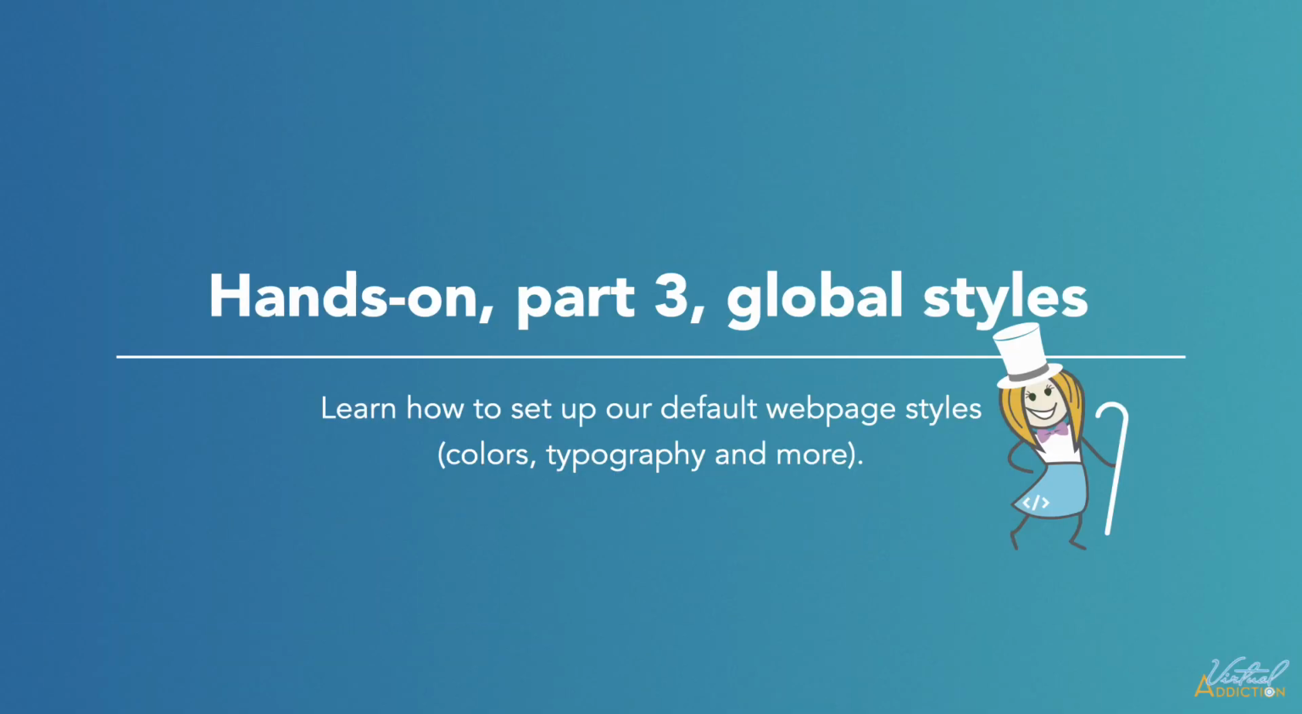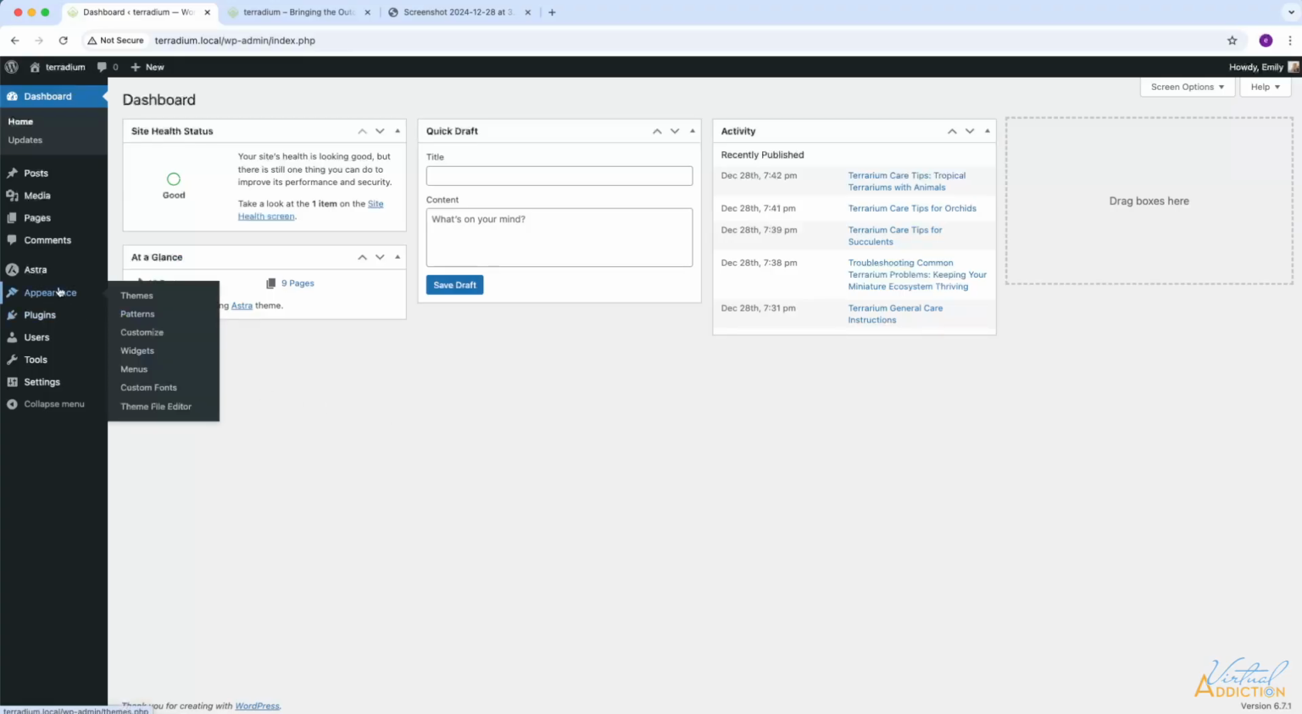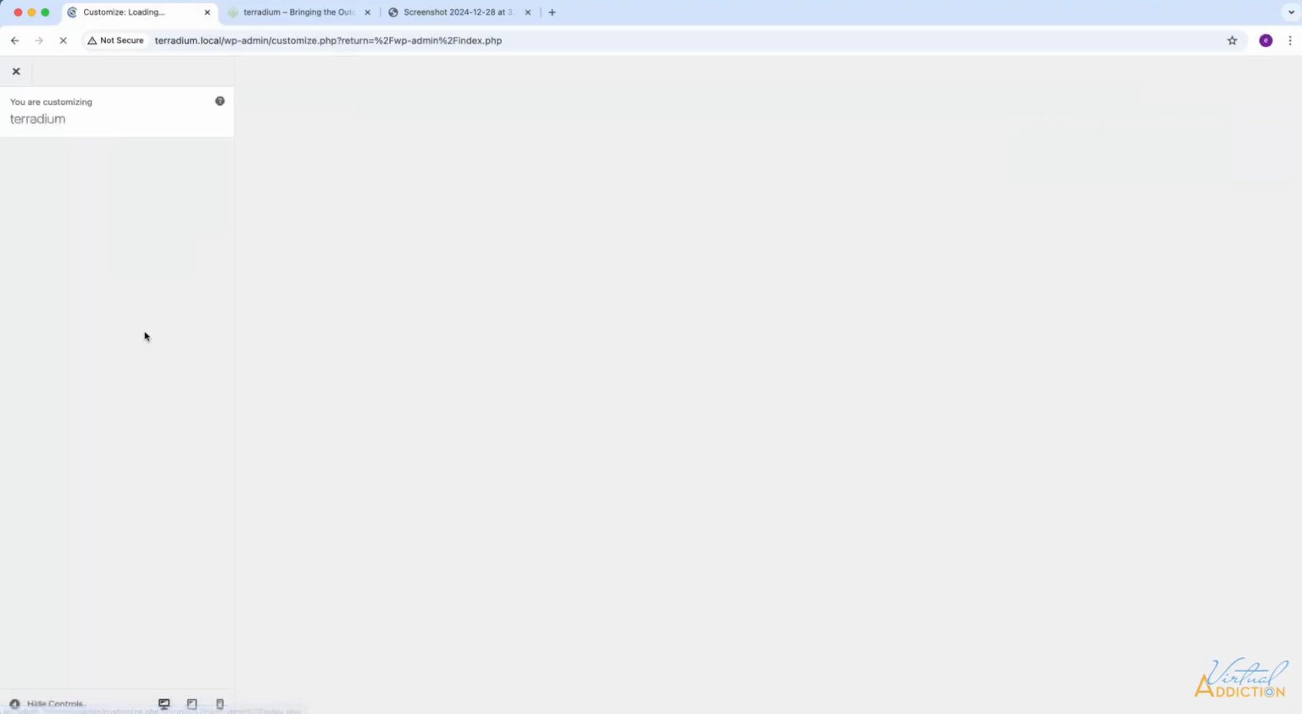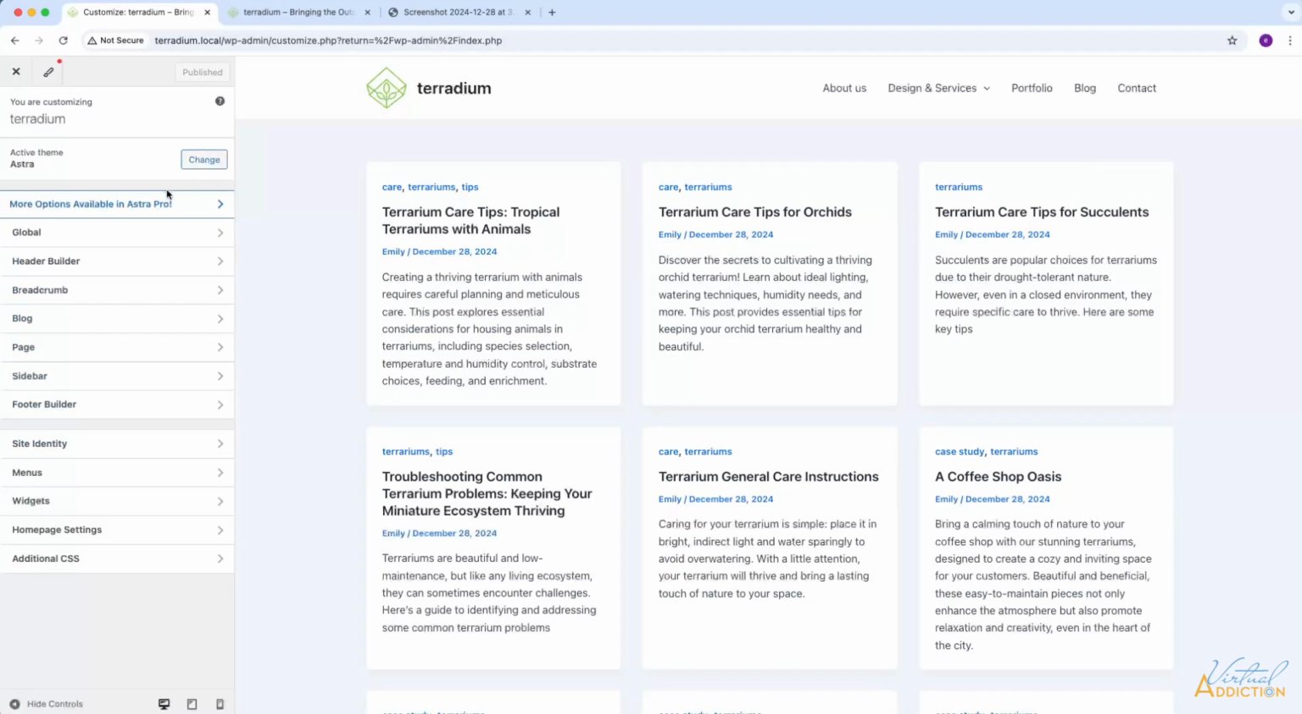The next thing we'll be doing is we'll set up our global colors, typography, and standard elements that we want to be using throughout our website. You can do this by going into Appearance, Customize. Inside the customizer, you can set global options.